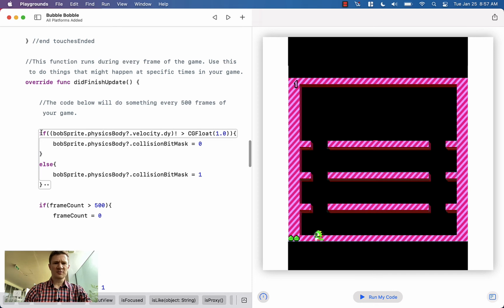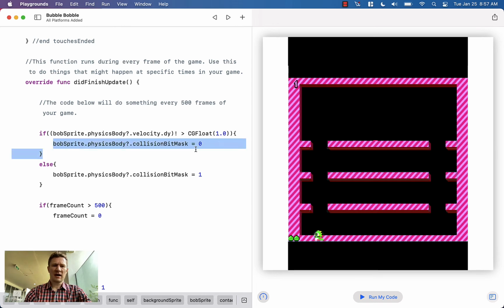There we go. So there's my if-then statement. Here's how the logic works. I'm saying if the velocity is positive, meaning the character is going up, I'm taking a property on that physics body called the collision bit mask, and I'm setting it equal to 0. The collision bit mask is what determines what objects in the game, what sprites in the game, this sprite will actually collide with. When you clear its bit mask, you're telling SpriteKit, don't let this collide with anything in the game.